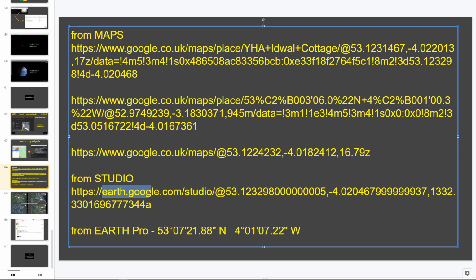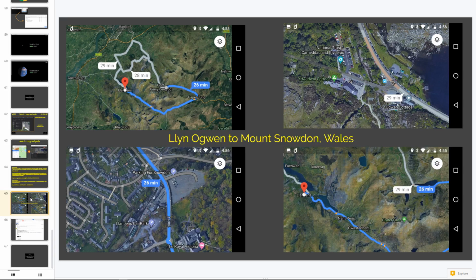By the way, if you do it in the opposite way and you go from Studio, you'll notice that the link that you copy always starts with earth.google/studio, but again always includes the longitude and latitude. If you are using Earth Pro, you are more on the traditional longitude, latitude of north and west, and it looks a little bit like that. So the whole point of it is that we're going to do a little demo here.